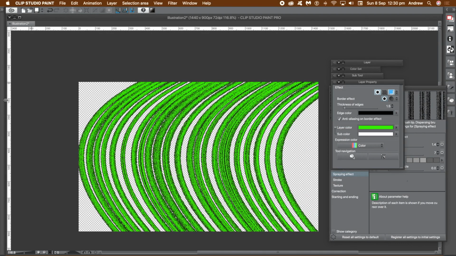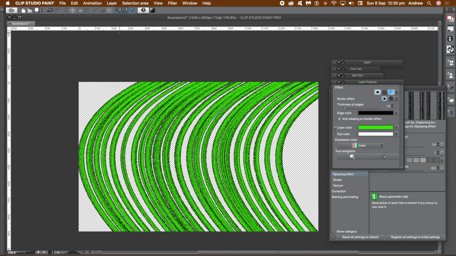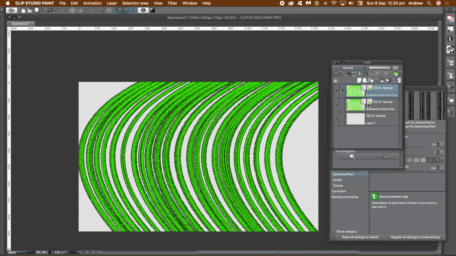As this is a layer, you can add additional layers. You can duplicate the layer. So go to the Layer menu and Duplicate Layer. You can't see any difference. Well, there is. There's two layers now. So go to the Layers panel and select the top layer.